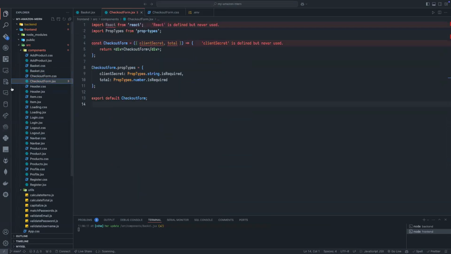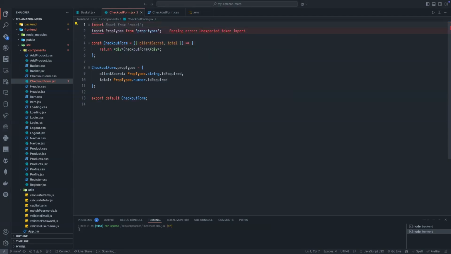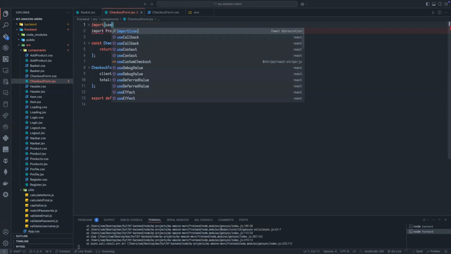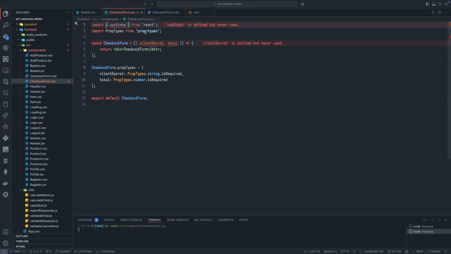So let's go here and see what we can do in this form. As you can see, we are receiving the client secret and the total. I will need to import a few things here again, that was what the library requires. First, I think I need to import useState for an error, if I encounter any error. So I'm going to import useState, like that. And after that, PropTypes, I have them.